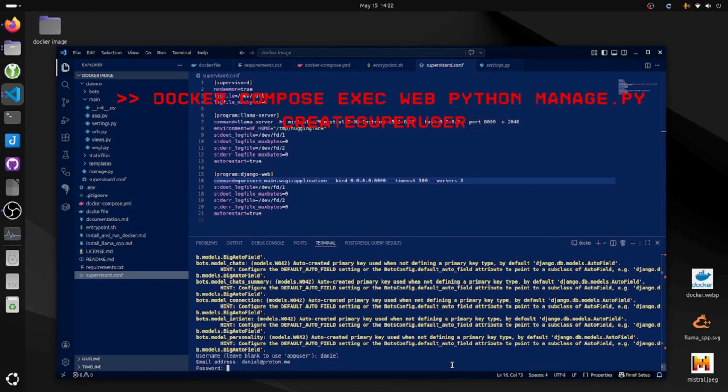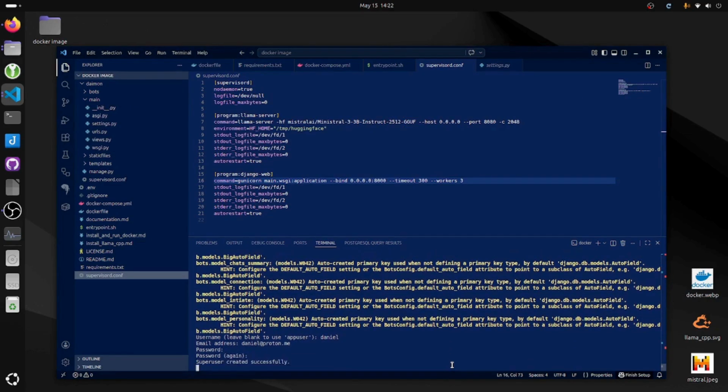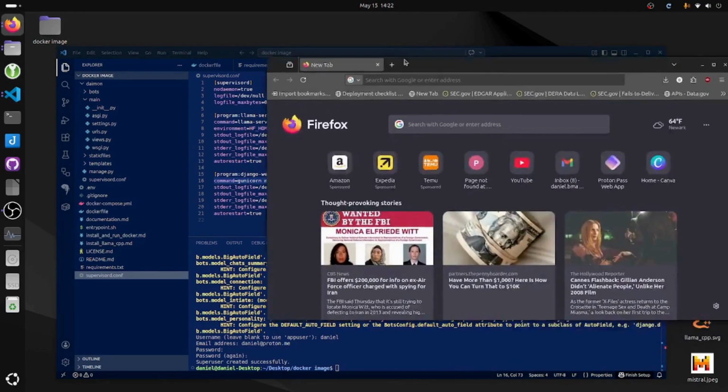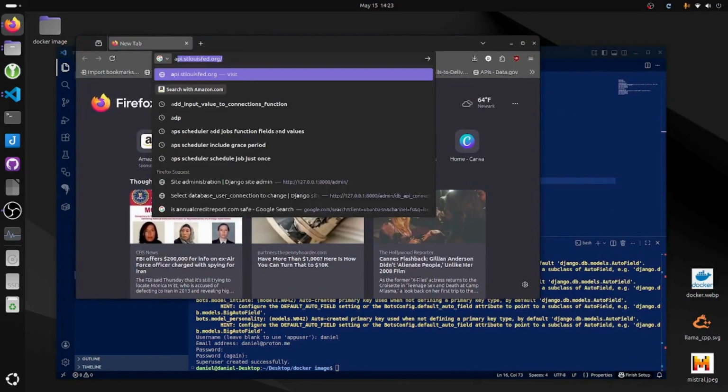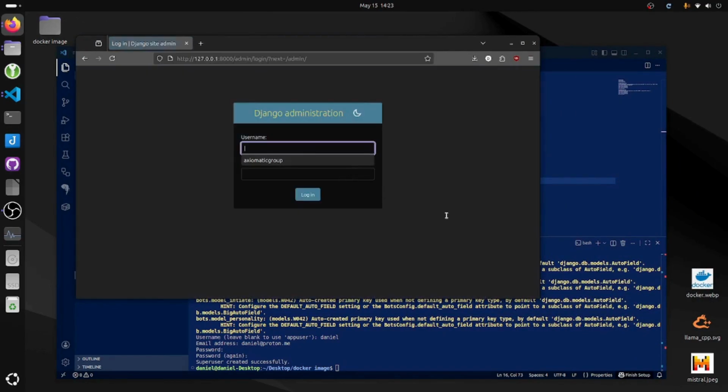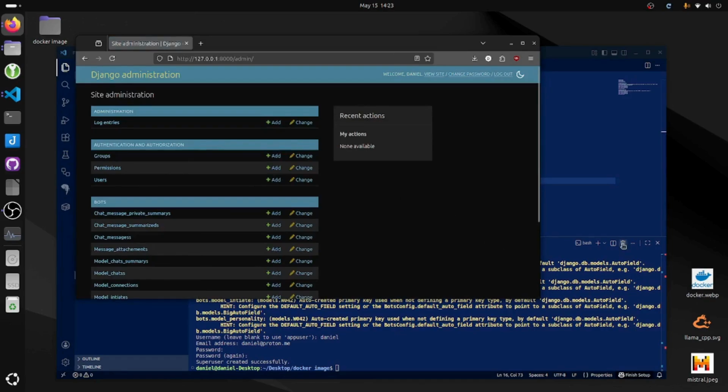And then it's going to ask you for a password twice. And just like that, our super user is created. So let's go check it out. We're going to go see if we can log into our admin page of this website that we've just now hosted in our Docker. So we've created our super user. And as you see, there we are.